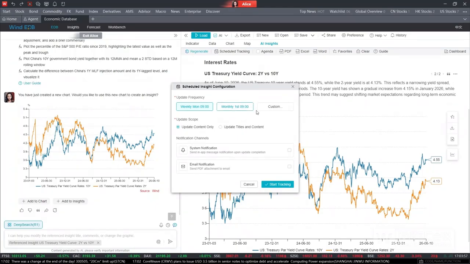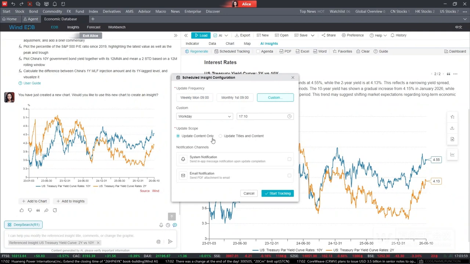After the report is updated, it is primarily pushed through two channels. First, via system notifications, which appear in the lower right corner of the economic database interface. Second, via email push, which will be sent to your mailbox as a PDF attachment. This concludes the introduction to Alice EDB Smart Insights and Scheduled Tracking.